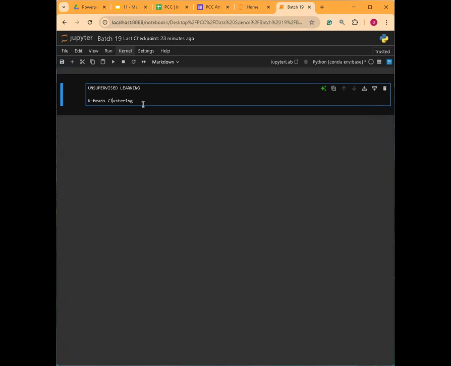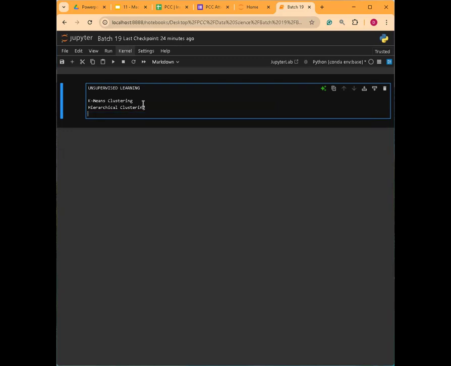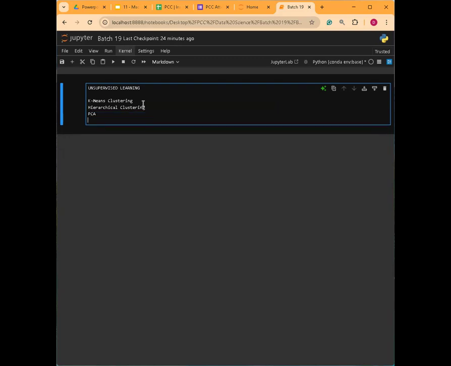So the first one is K-means clustering. Another one is hierarchical clustering. Yeah, this is clustering as well. Another one is PCA. And then the other one is isolation forest. So these are four of the most common ways that we can do it in unsupervised learning.